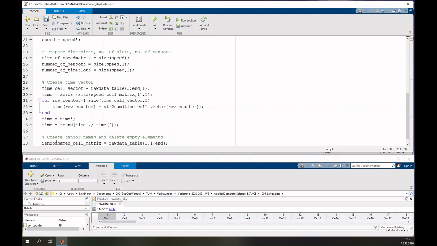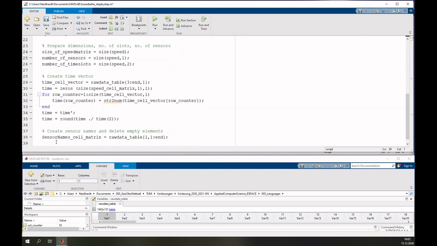So therefore I told you in the theoretical lessons that it's quite important to deal with these index selection mechanisms with the colon operators and so on, because it will happen all the time during Matlab programming. So what we do, we take the raw data table, we use the first line and take the whole line and bring it into a new matrix, which is called a cell matrix, because we will have text versions and we will have all of the parts which we need for our sensor names.